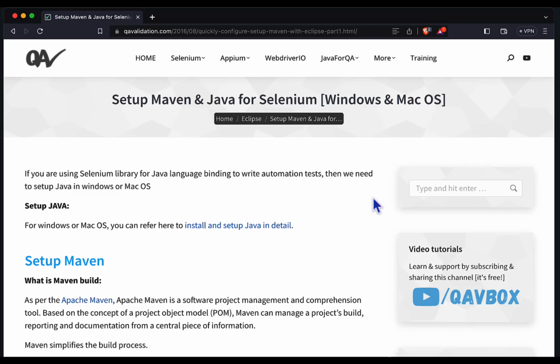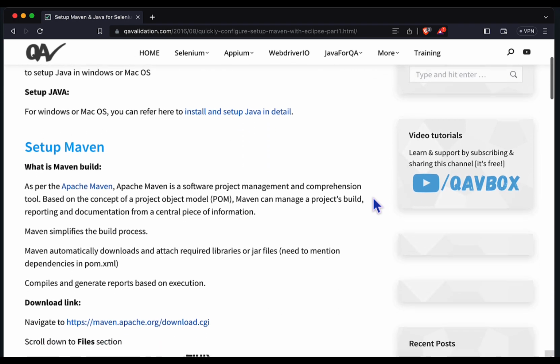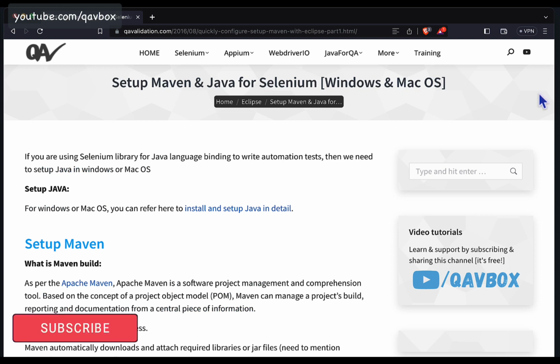Hello everyone, welcome back. So today we are going to see how we can set up Maven and Java for our Mac operating system. I have this Mac machine which is a fresh machine here, actually no Java and no Maven is set up or configured yet, and this is an Apple M2 machine or M2 Pro model.